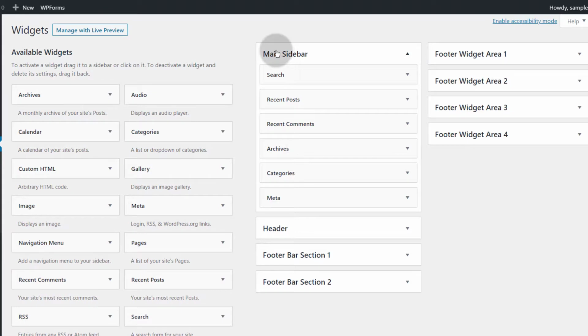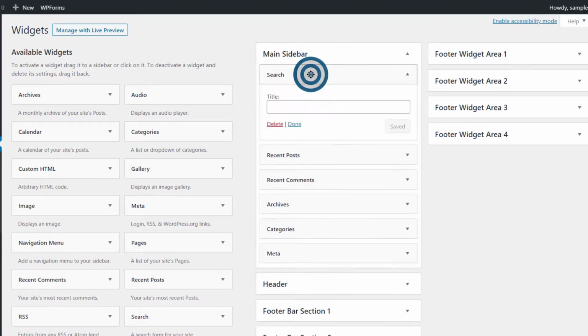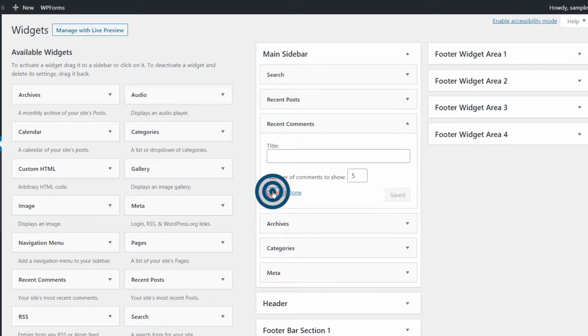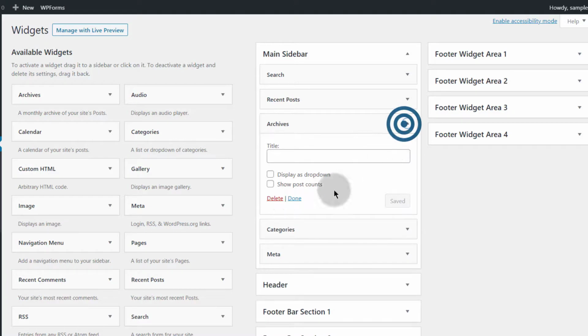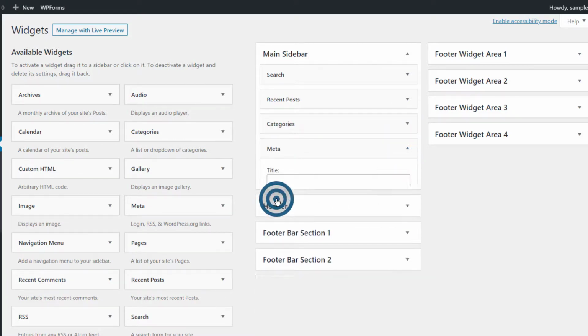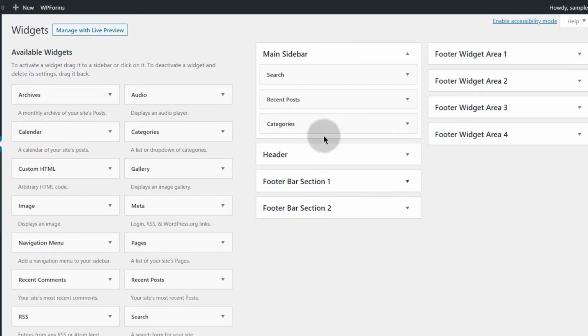So you can see the main sidebar has a search, and we're going to leave search. Even recent posts, we can leave the recent posts. We can delete that, archives, delete that one, delete. And you see, this depends on the theme that you're using. So you can add different elements on these widget areas, and this is all dependent on the theme that you're using.